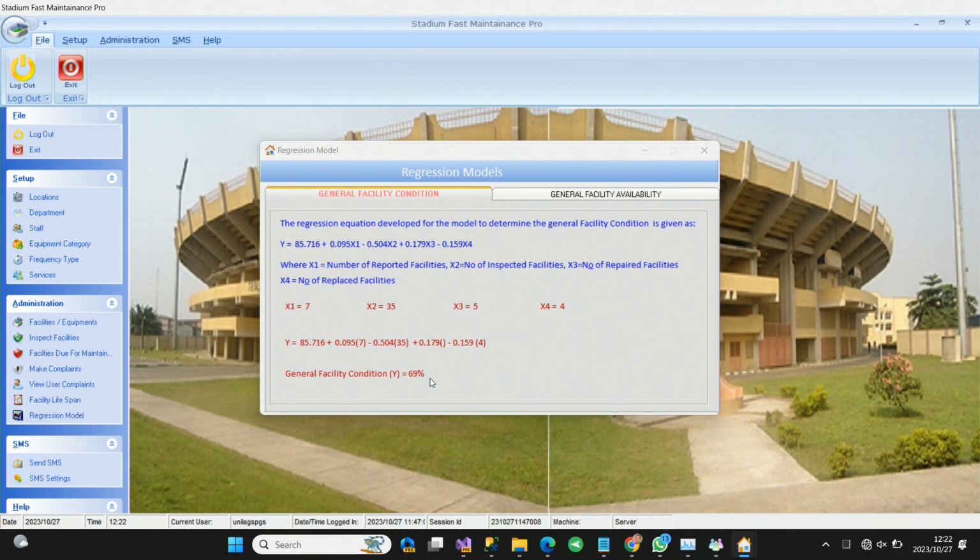And each organization has different thresholds. This organization will say if the facility is not 70% ready, then we cannot use it. If it's not 90% ready, we cannot use it. If it's not 50% ready, we cannot use it. So in this case, it's given the general facility condition at 69%. So based on your own business, internal business policy, you can determine if you go ahead to use the facility or location for the event you propose.